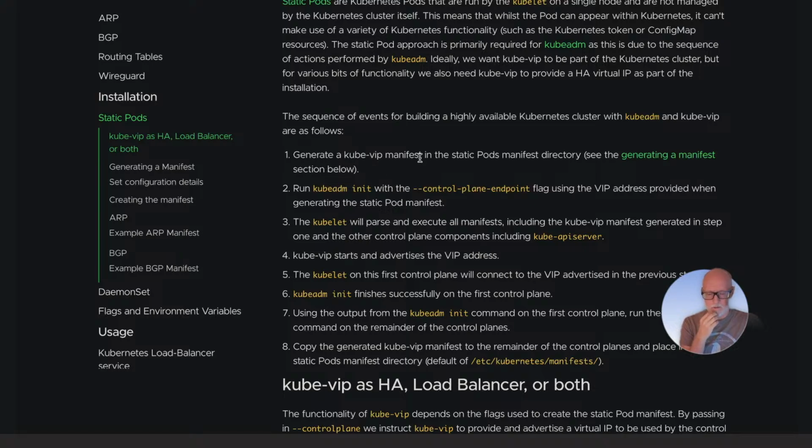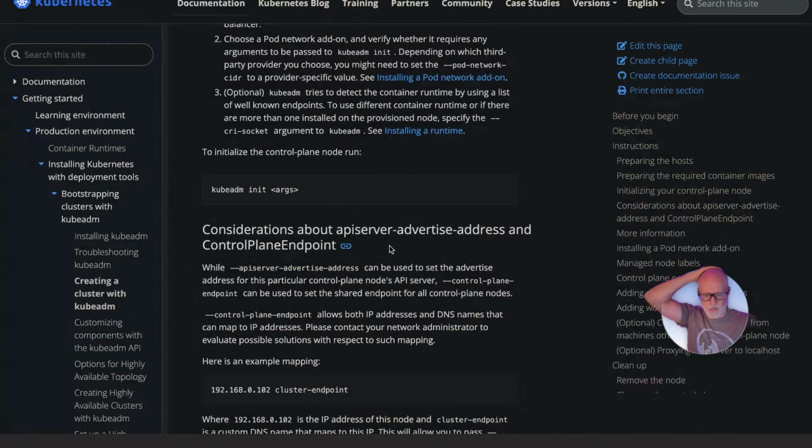Generate a kubeip manifest. I'm so happy we found this. A static pod manifest directory, generating a manifest. Not hard. Run kubeadm with control plane endpoint. That's what we're going to do. And as you remember from the Kubernetes documentation, it says you should not use advertise API server. It doesn't directly say that, but it's really kind of implying it. It's like, if you don't do it this way, you can't do HA later. And why would you not?